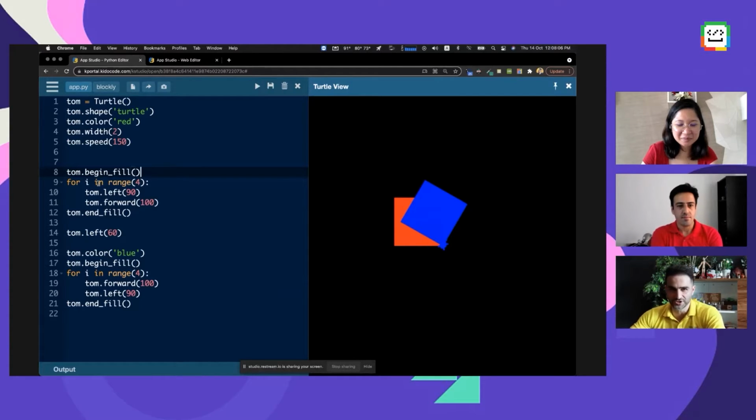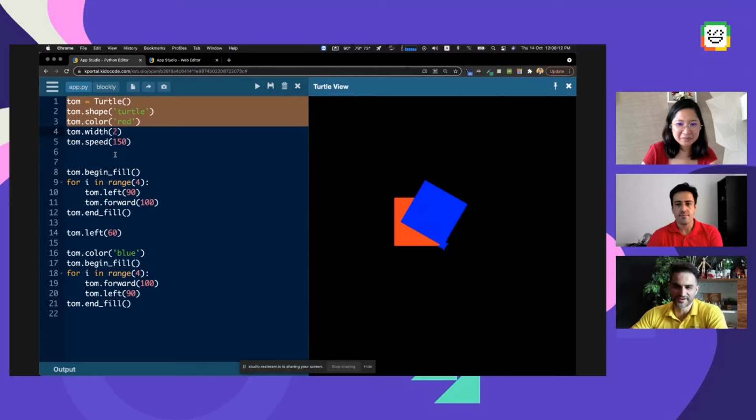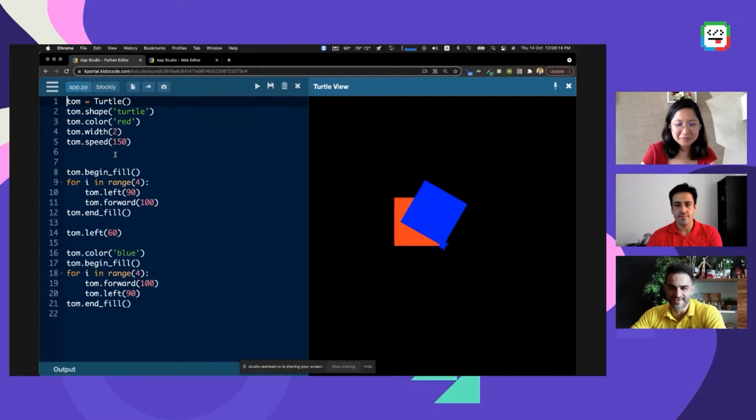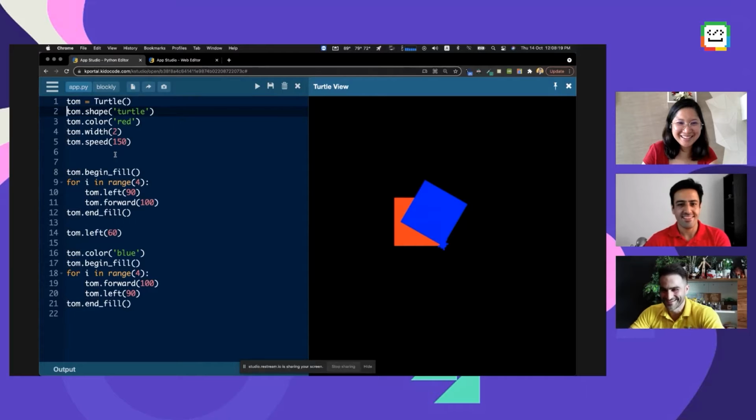So I'm going to go through your code, Mikhail. I want to see what you've done. Here you created your usual turtle, choosing Tom rather than Mikhail. The color is red, width is 2, and 150 speed. Speed is 100. I'm going to disappoint you by telling you that 100 is the max. I'm so sorry for that.